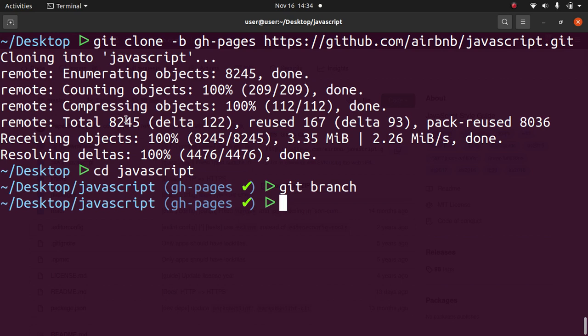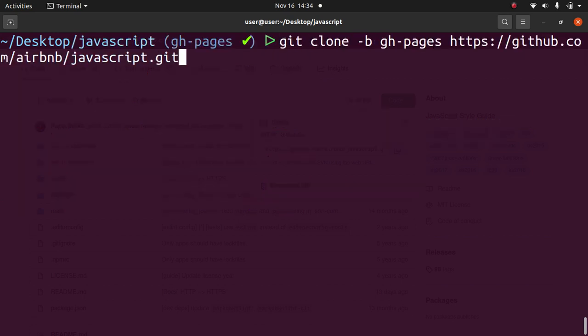And all you have to do is type git clone dash b, and then the name of the branch you want to download, and then the URL for the repository. And it's that easy, guys.